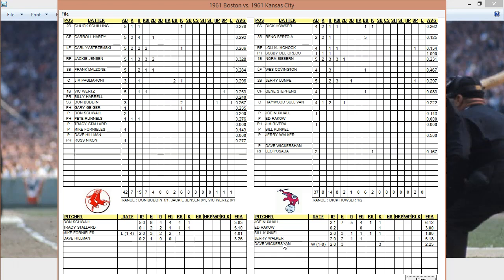So Joe Nuxall pitches 2 1/3 innings, allows 7 hits, 5 runs, 4 earned runs, 1 walk, 1 strikeout. Ed Rocco, 2/3 innings, no earned runs, 1 strikeout. Bill Kunkel, 2 innings pitched, 3 hits, 1 run, it was earned, 1 walk, 1 strikeout. Jerry Walker, 2 innings pitched, 2 hits allowed, 1 run, it was earned. And he hit a batter.